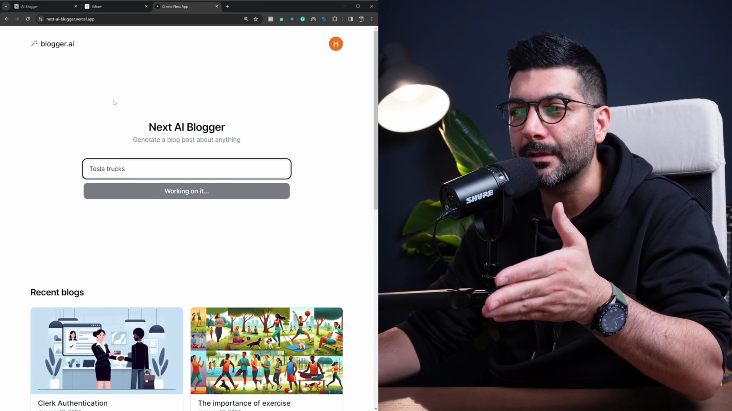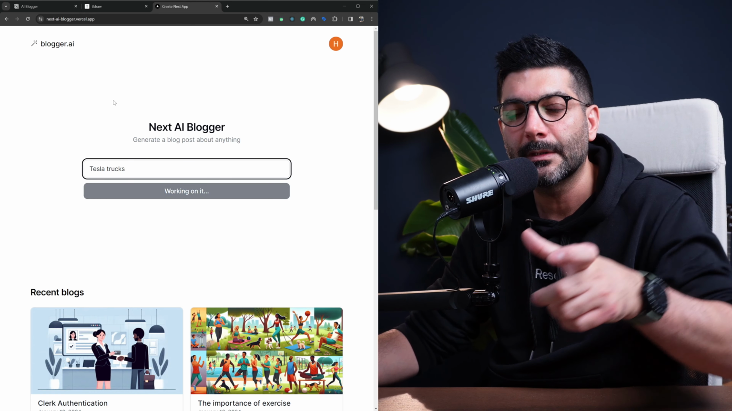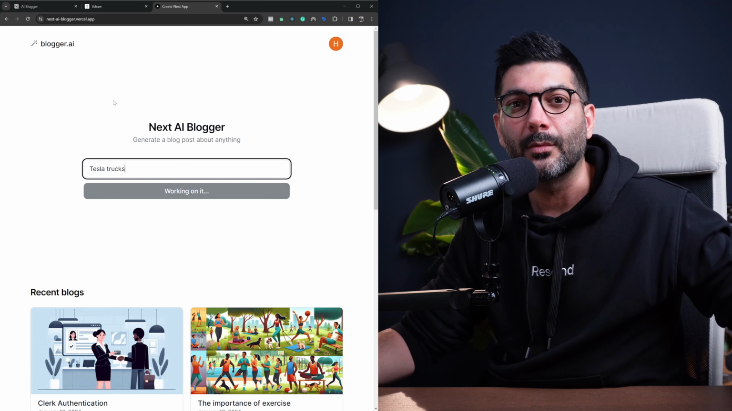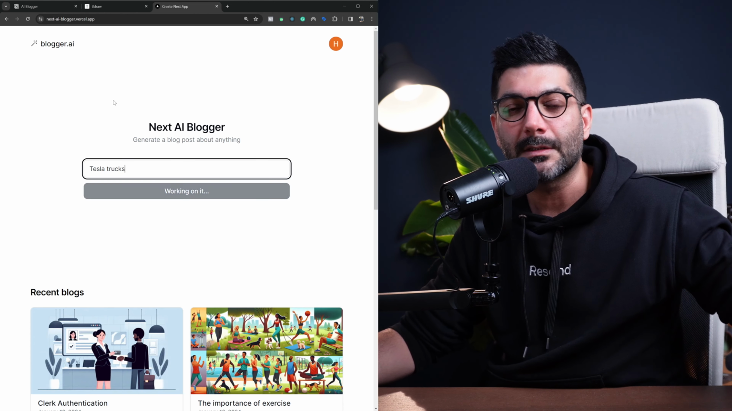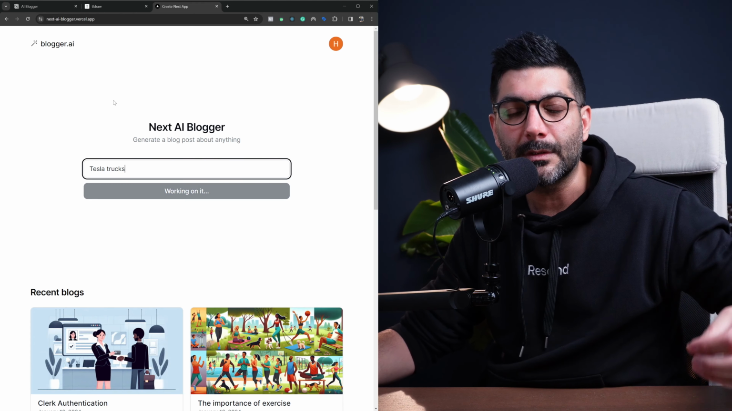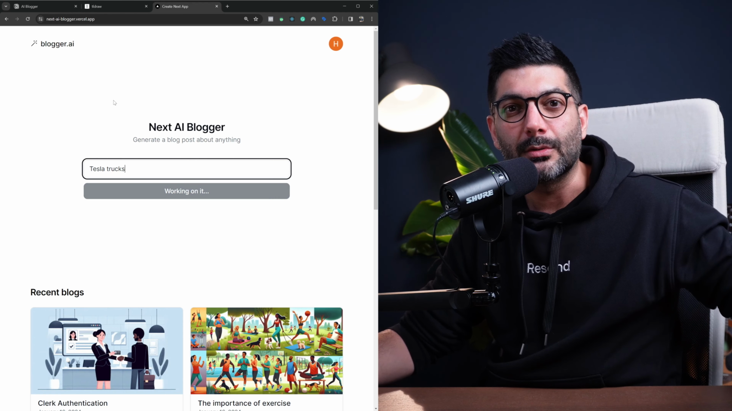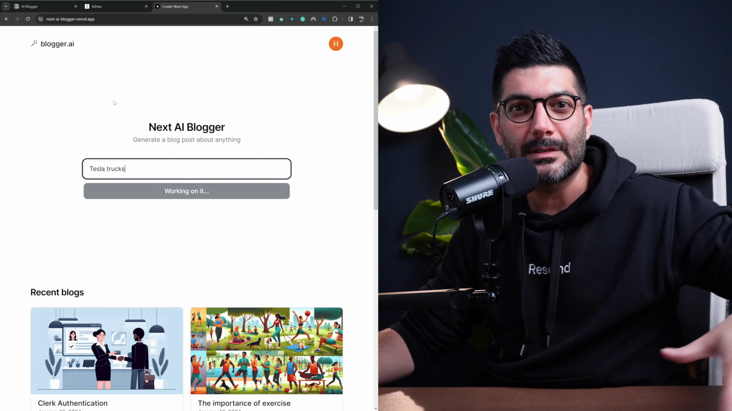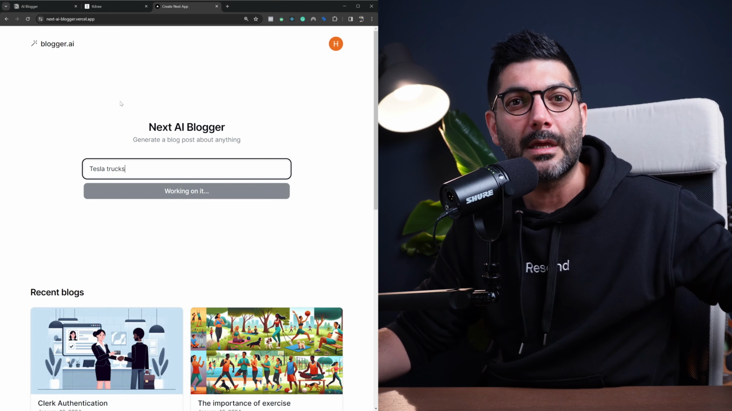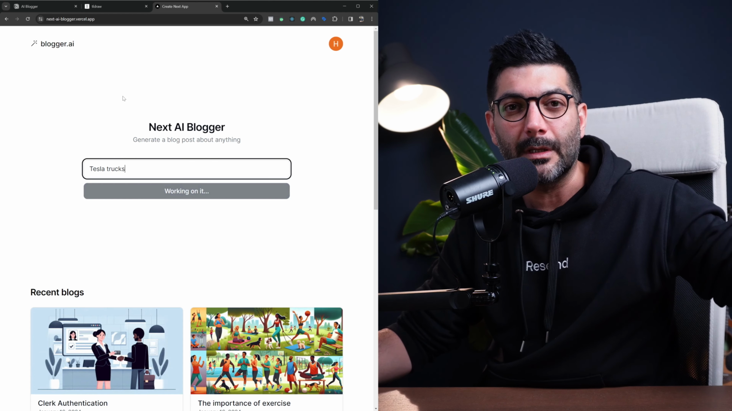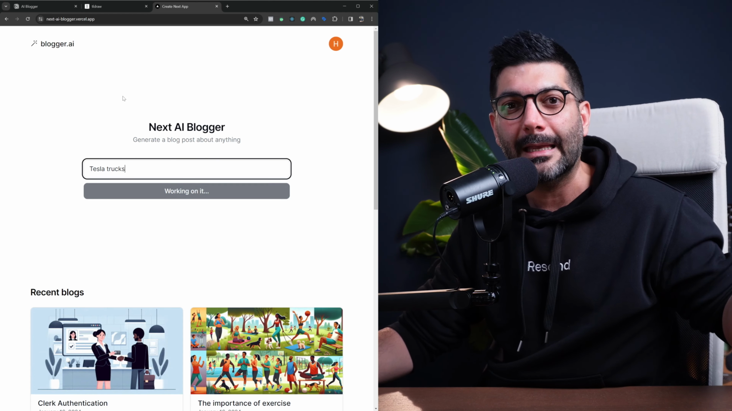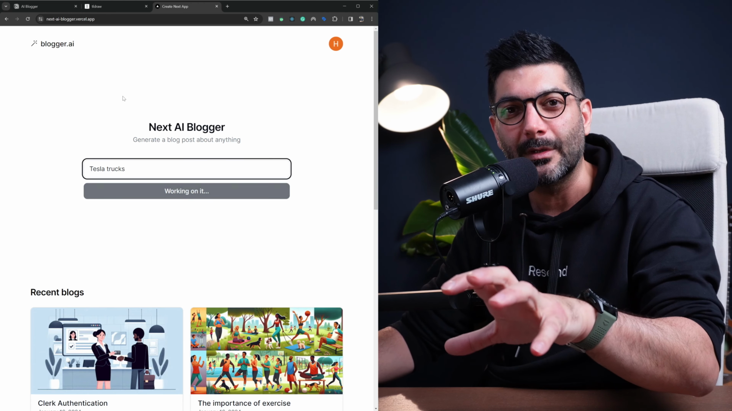Now, what this is going to do is send this prompt to OpenAI GPT-4 to generate a blog post. It's going to then provide that blog post to the DALL-E 3 model to generate an image that suits this blog post. It's going to then upload this image to Supabase storage, get a URL back, and save this blog post to our Supabase database.